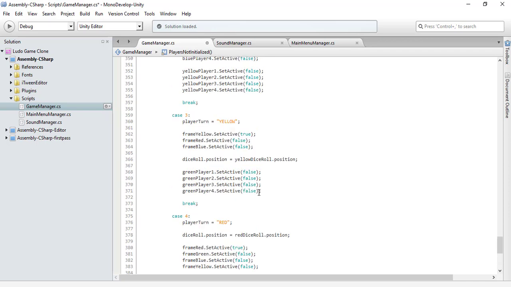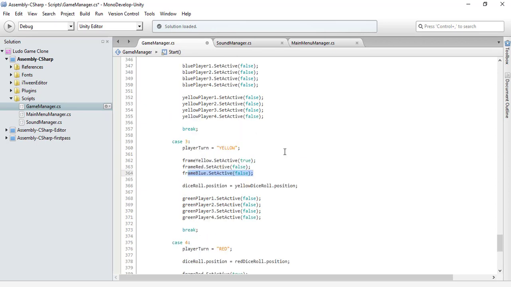So in case 3 we don't have the green player, but we do have the blue one, as you can see here. The blue one is present here, so we have the blue player in the 3 players game.